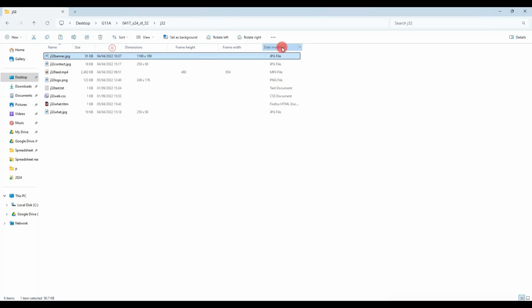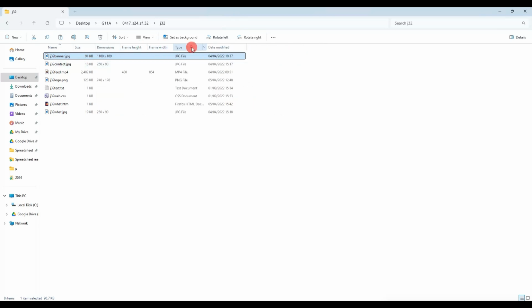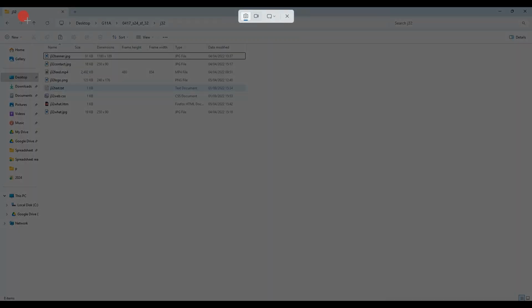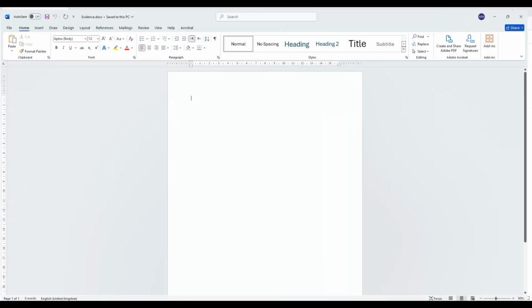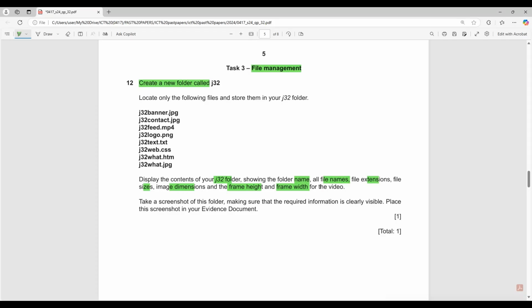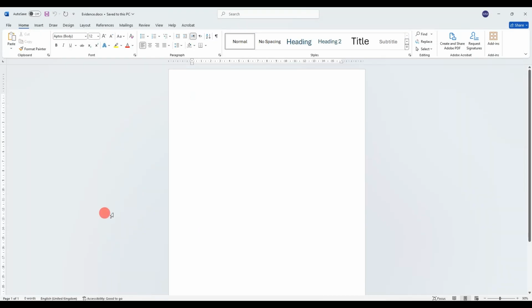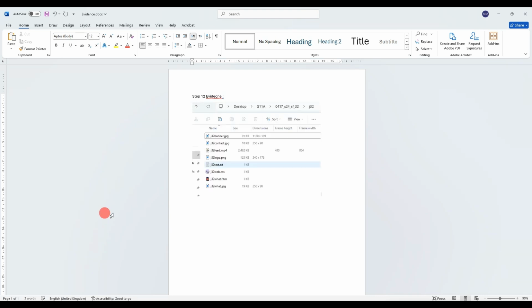I'll just move these to the side here, make sure that each and every one has the needed space only, fully visible. Take a screenshot. It's very important to show your folder there and then the needed files. I don't need the type and the date modified. So this is good now, and I can go inside my evidence, and this is step 12. So step 12, evidence, and place it here.